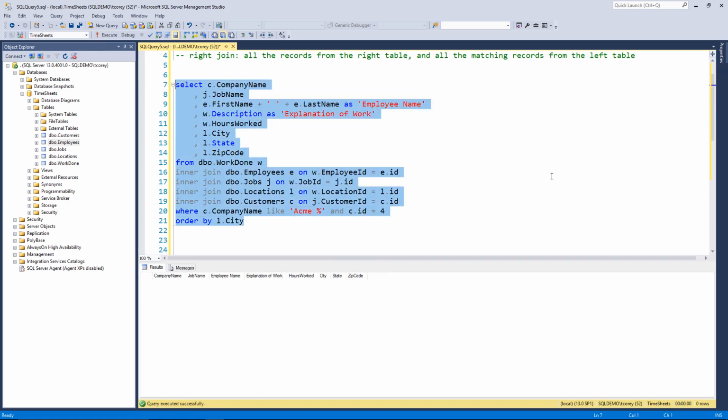If I run this, nothing shows up because company name like Acme, ID is number 3, and the ID equals 4. Well, we don't have that match. Therefore, we don't show anything. But if I change this to say A, lead off with like A, I would get a match. 1, ABC Incorporated, because ABC Incorporated starts with A and its ID is 4. Therefore, it's a match.